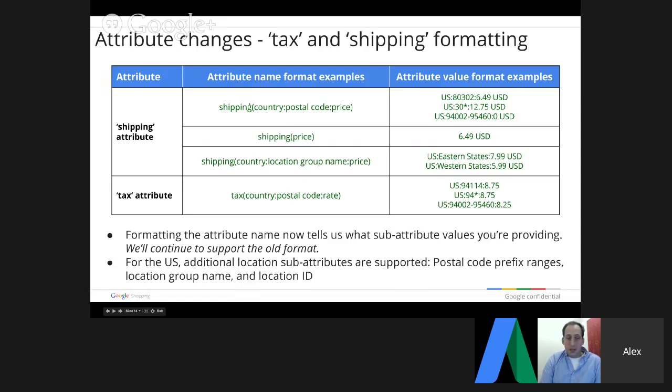That would be the name that you would put at the top of your data feed file if you're using a TXT spreadsheet file. This would be in the top row, and then below, in the values, you would provide corresponding values for the attribute name. So in this example we have US, then the zip code 80302, and then the price. And then in the next example, to show how you could vary it, you can say, actually, I'm just going to tell you the price. So then you would do shipping, parentheses, price, and then close the parentheses. And then in your value, you would just give us the shipping rate.